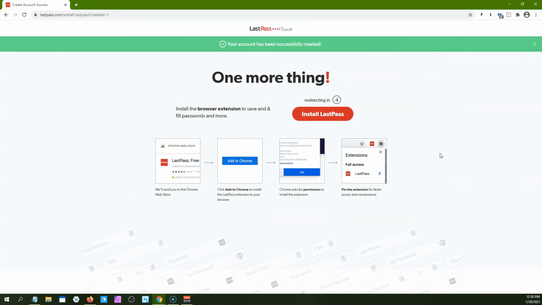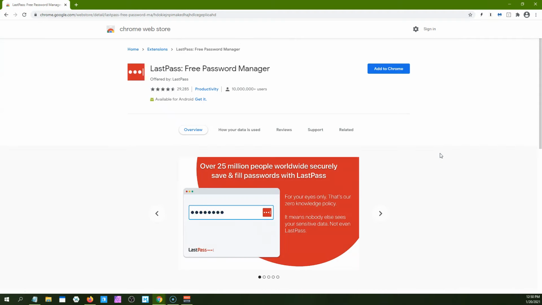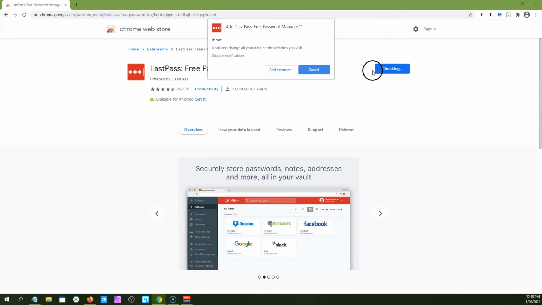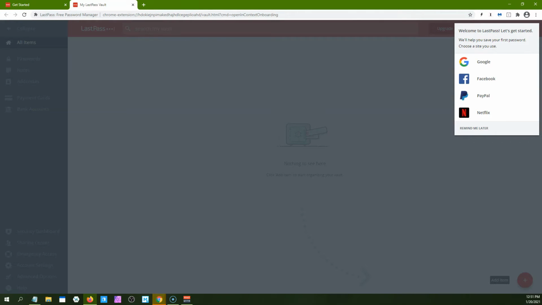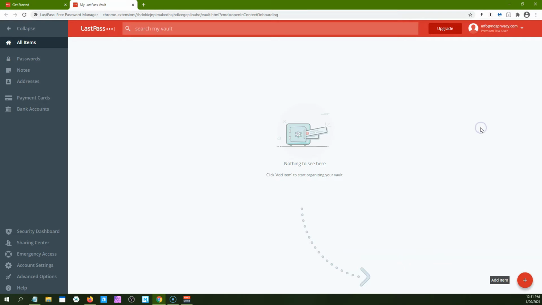In this demo, I'm in Chrome and LastPass wants to install the extension. Follow the prompts to complete the installation. Once done, you'll be asked to enter your login info for some popular accounts. We'll skip that. Now we're in the vault. This is where all your information will be saved and organized.